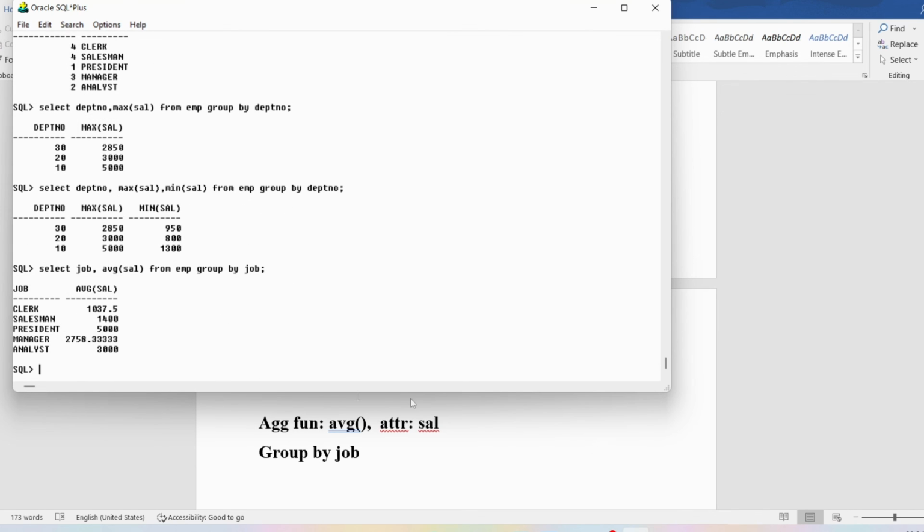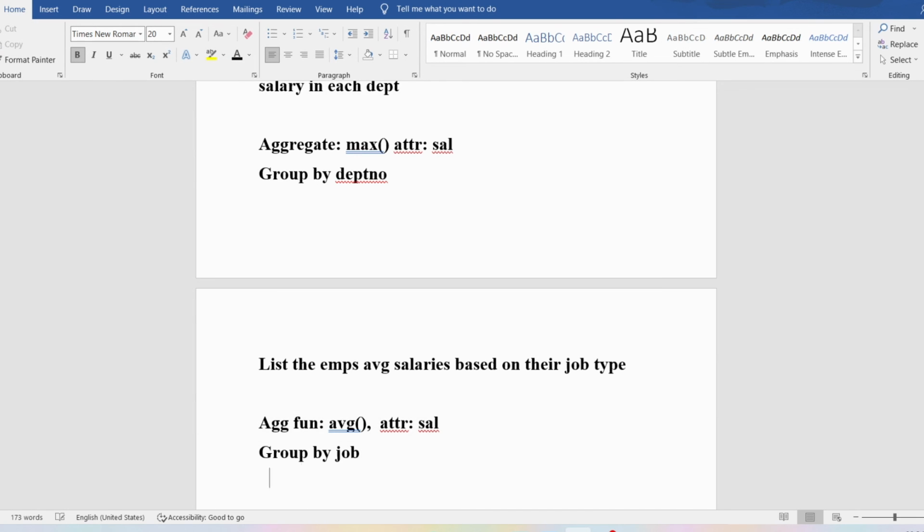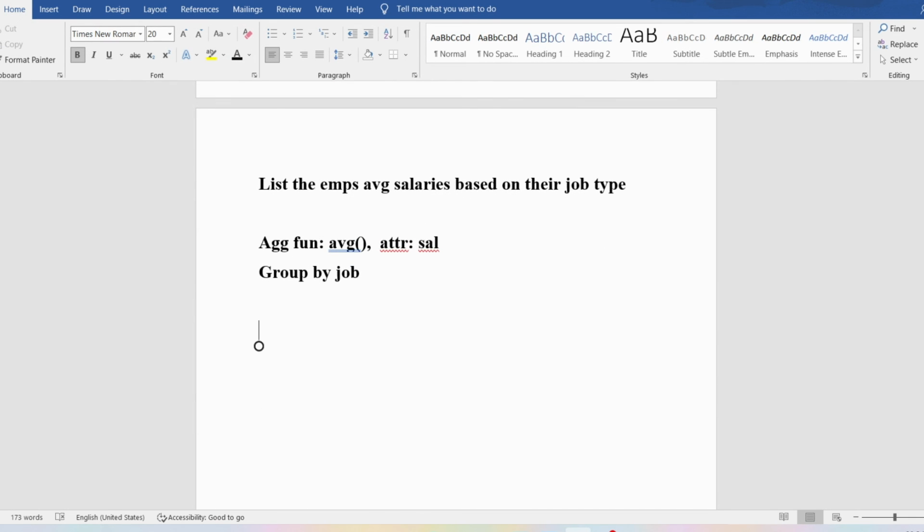Then you can see the clerk average salary is 10737.5, salesman average salary is 1400, president average salary is 5000, manager salary is 2758, analyst average salary is 3000. I hope you have got this one. Now let me write another query for you.